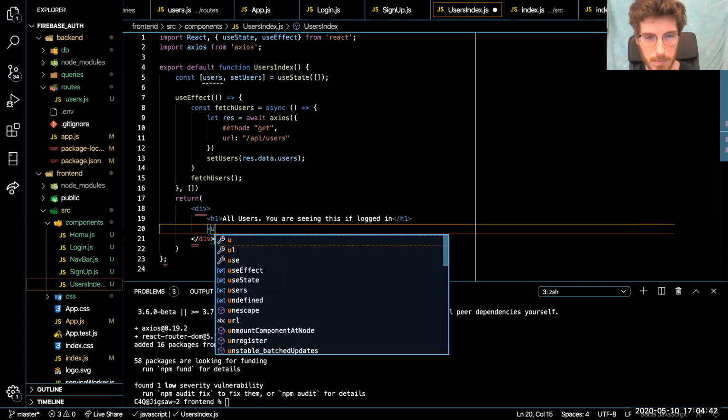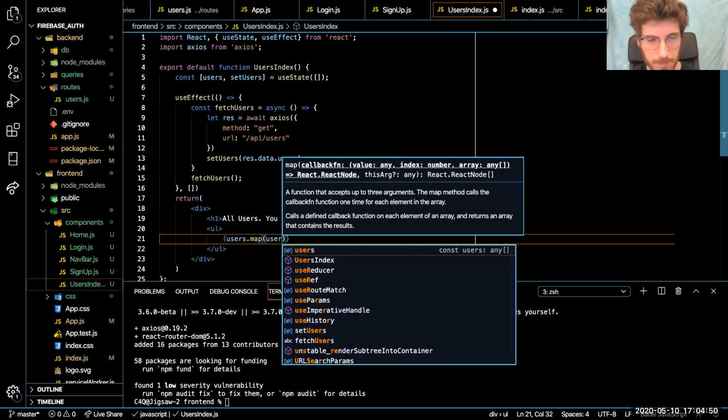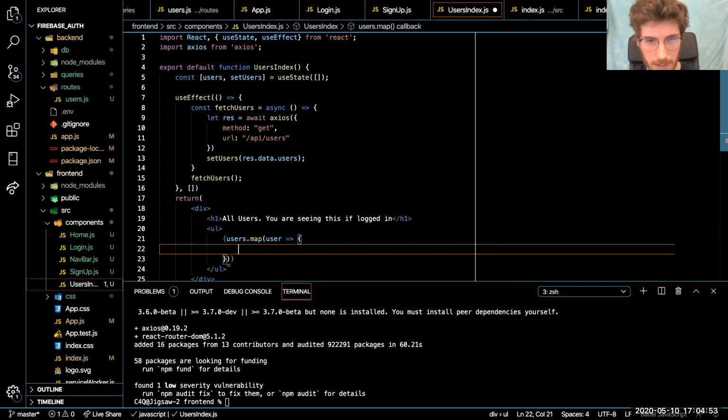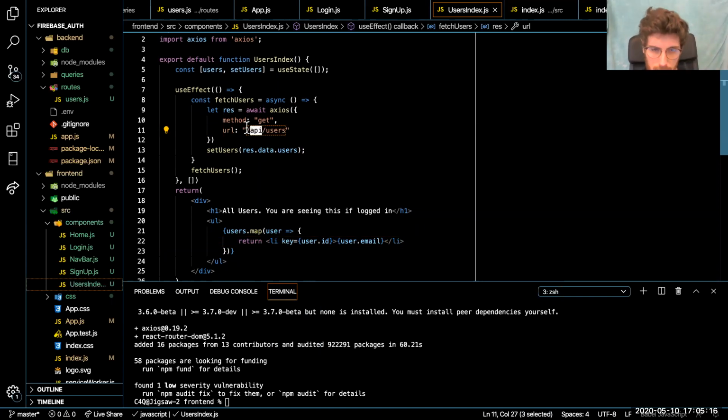And then let's go ahead and just make a UL with an LI of users. So I'll say users.map per each user. Let's go ahead and just return an LI where we look at the user.email. And I will have a key for my user.id. Great. So I mentioned that we want to get this from localhost. So let's see what happens.